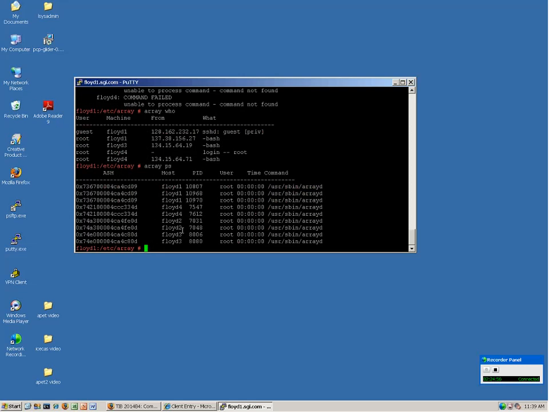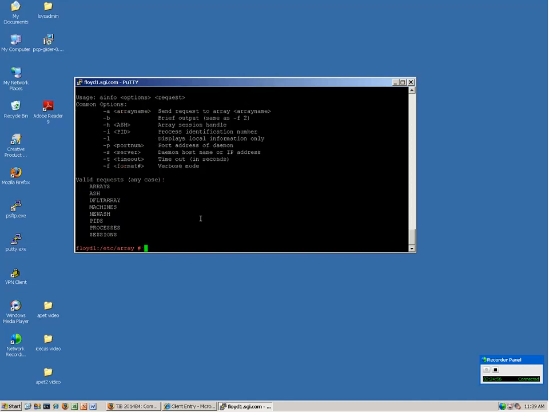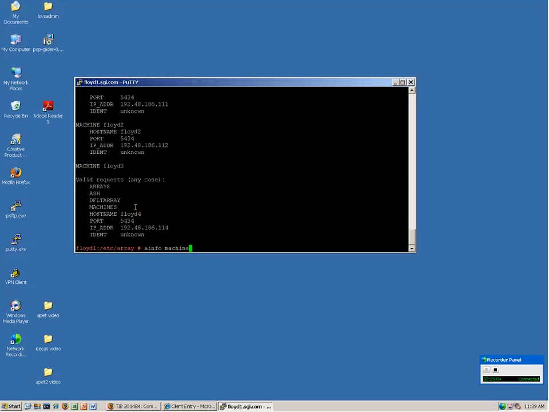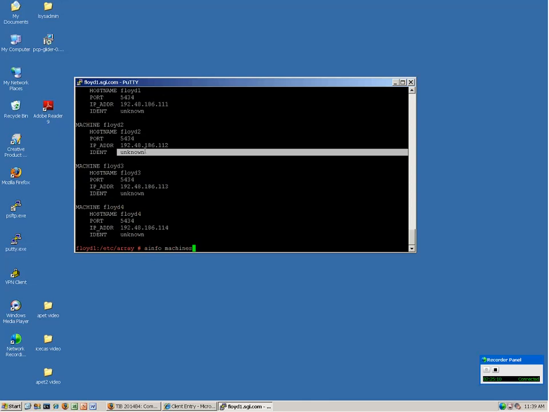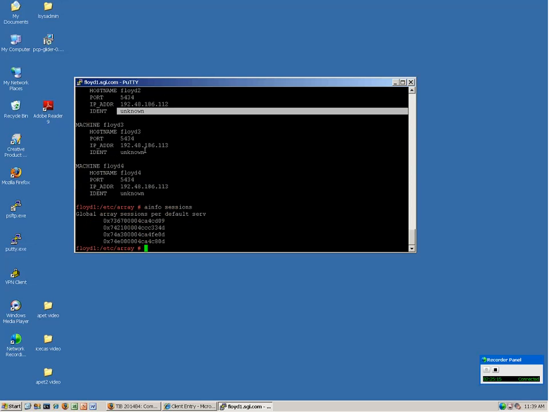Okay? There's an info. And then it gives me the syntax, so I could do an info machines. And now I'm able to see the machines. They're all part of this. IDEN will still show up as unknown. I can do sessions. So there's my session IDs. We okay?